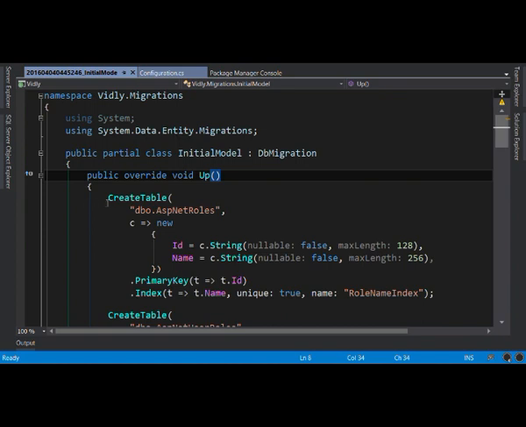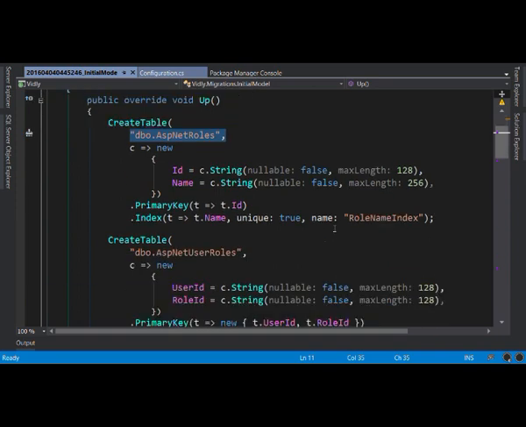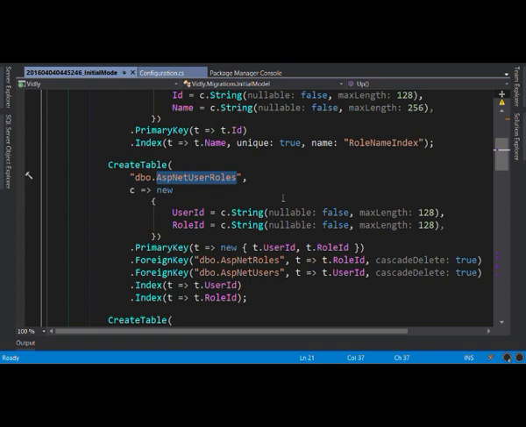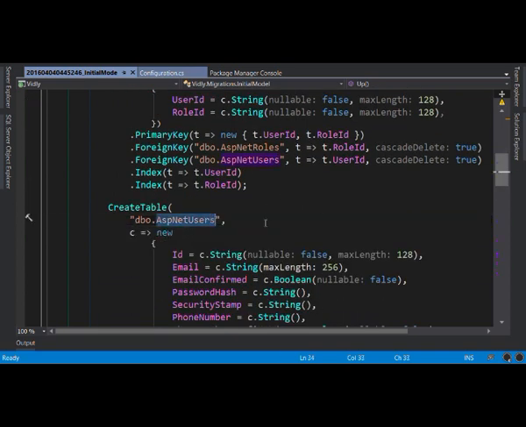You see a call to CreateTable method. And here's the name of the table being created, AspNetRoles. If you scroll down, you see AspNetUserRoles, AspNetUsers, and so on. So why is this migration creating these tables? Where are they coming from? Well, this is part of ASP.NET Identity, which our project uses to control authentication and authorization. Let me show you something.